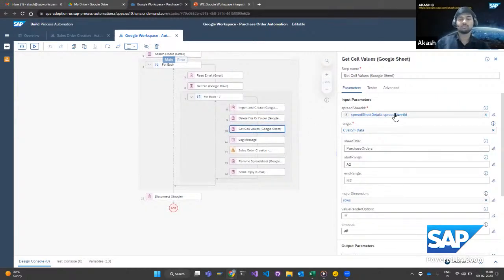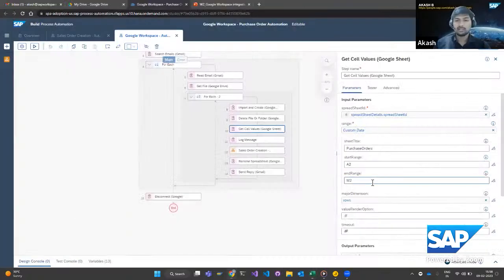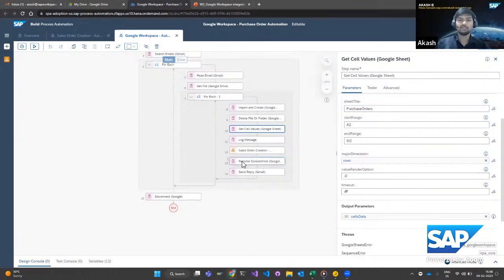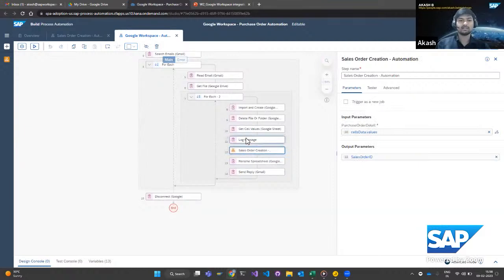And then from the Google Sheet, I'll be getting all the information. That is from the purchase order sheet, I'll be getting the information from range A2 to M2. So here you can see this is A2 to M2. I'll be getting everything from the purchase order sheet. So this is what has been parameterized here. So here from this sheet, I'll be getting all this information. Then I'll be logging a message, which simply shows us the extracted data. And then I'm posting that purchase order information to this particular bot.